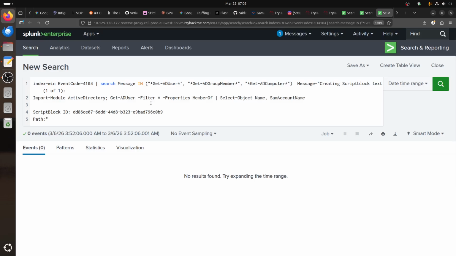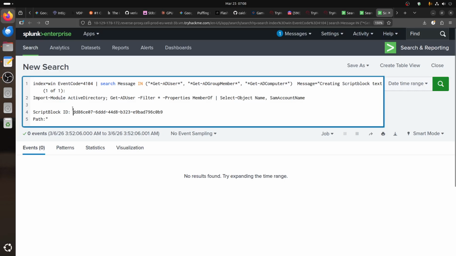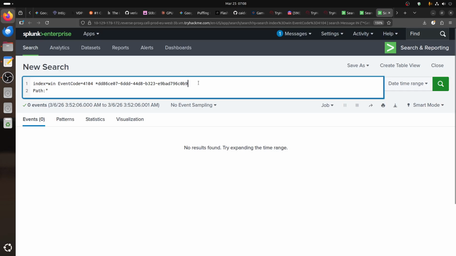Why is it not showing this filter? Why is it not showing me this now?